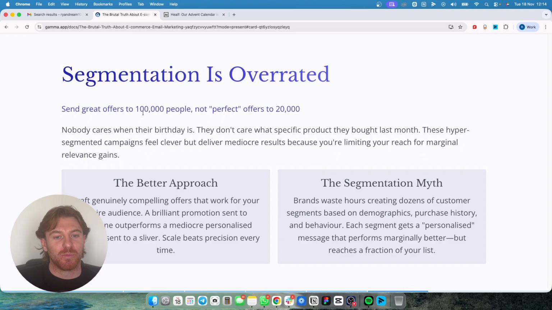You're going to be 10x in your performance by sending to 100,000 people as opposed to 20,000. The reason why people overcomplicate things on segmentation is because it does sound good, it sounds pretty. No one really cares when their birthday is, although sending a birthday flow is good. When it comes to your campaigns, really, this isn't going to make a difference, especially with all these pop-up forms nowadays. You can have all these mini quizzes.